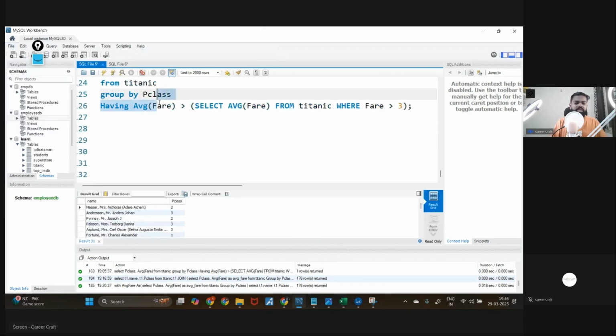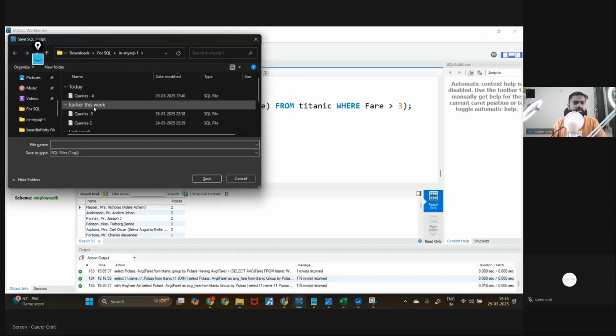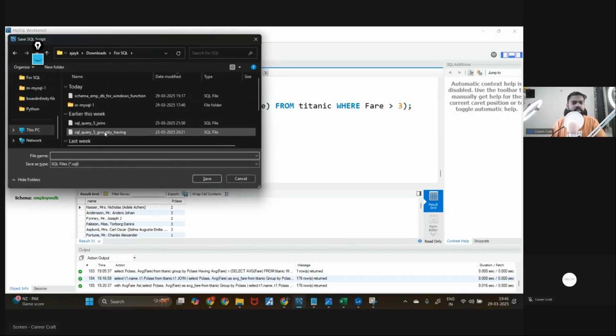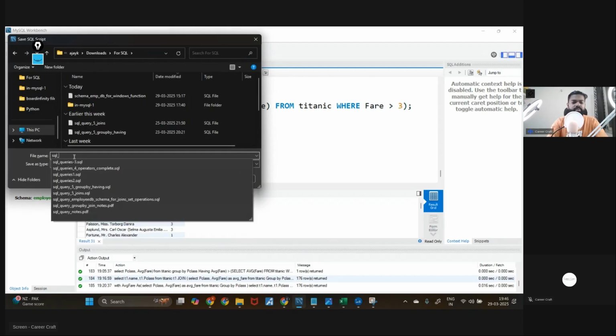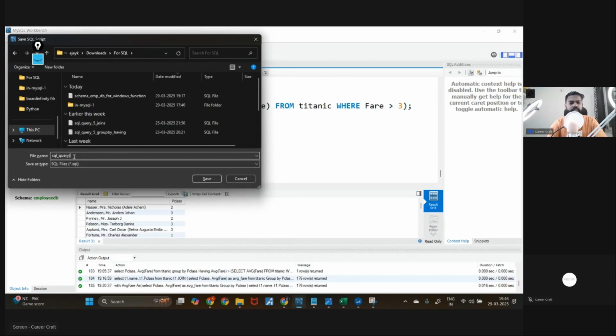You can just get this like that. So I'll also save this, Control S. So here I can just write SQL query 5 joins. And here I will write SQL query 6 subqueries.